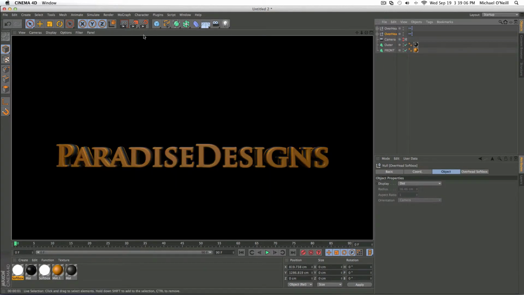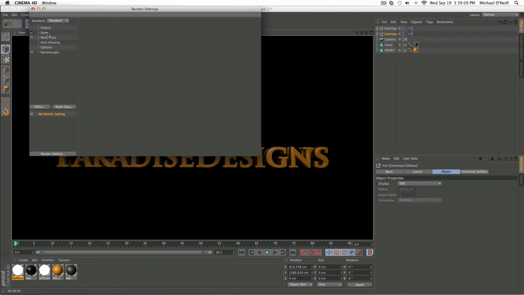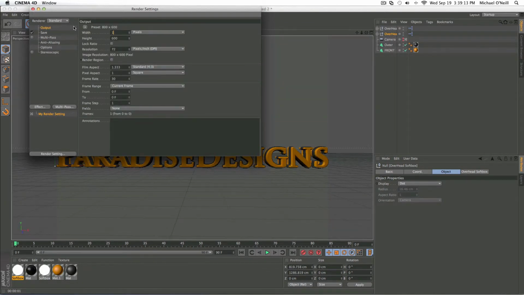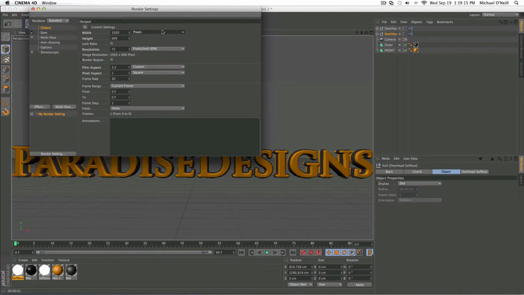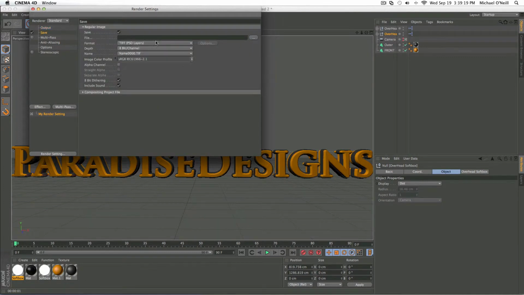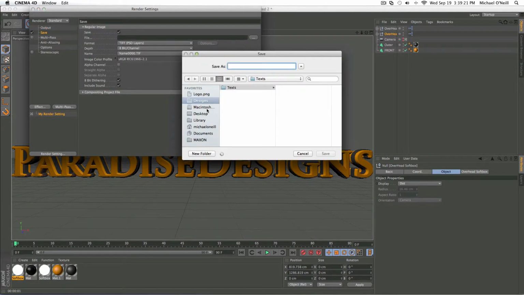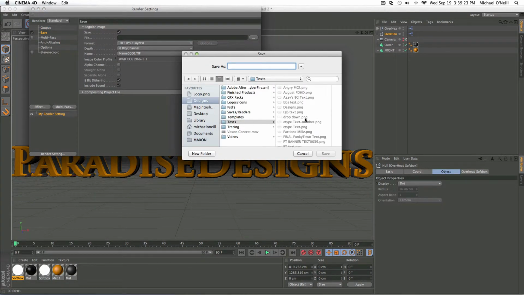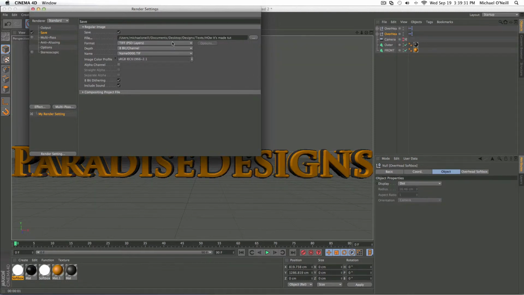Looks good. Could look better though. So we want to go in render settings, output. I usually do 1920 by 1080 just because that's kind of a universal size. It's really easy to transform in Photoshop and stuff like that. And I'm going to save it in my text folder here as how it's made tut, because the other one I saved as how it's made. So save it as that. We're going to want to do PNG and click alpha channel, that way there is no background.